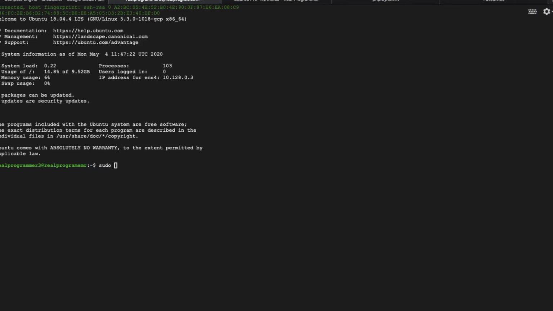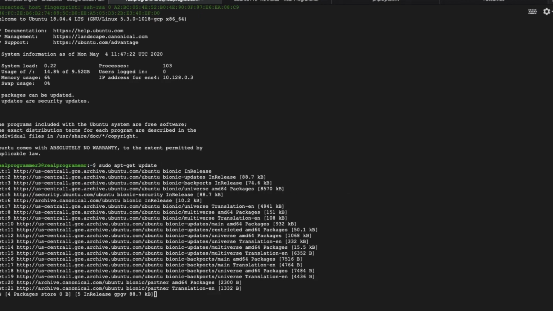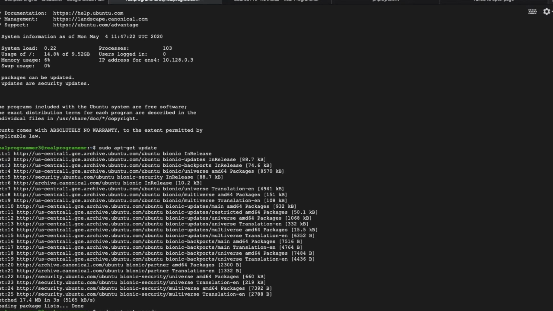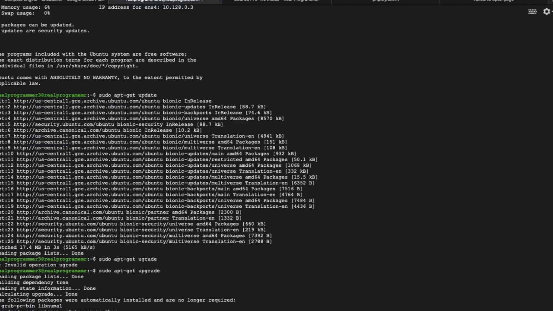Okay, sudo apt-get update. I am going to update first of all. Once I update, then I am going to upgrade. Type here upgrade. Sorry, I made a small mistake, here is upgrade. Okay, so this is also done.